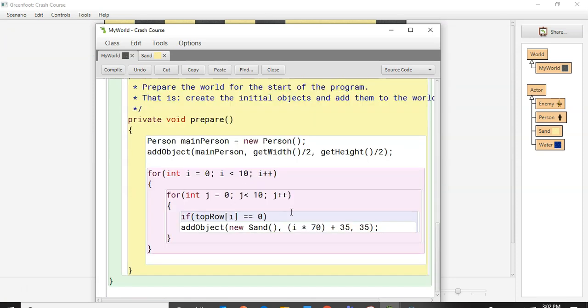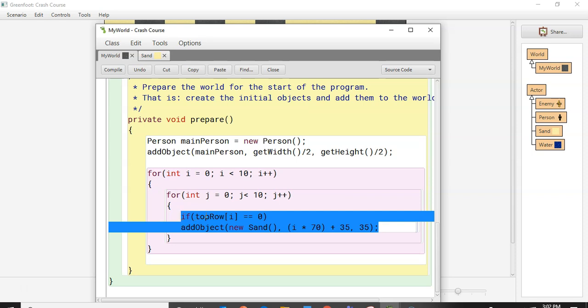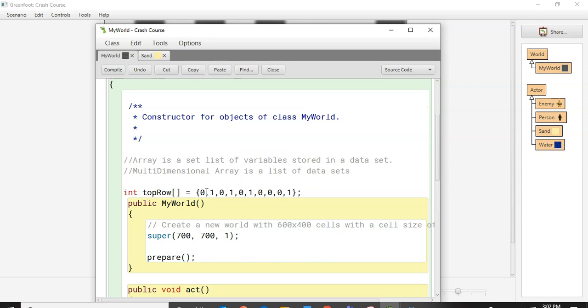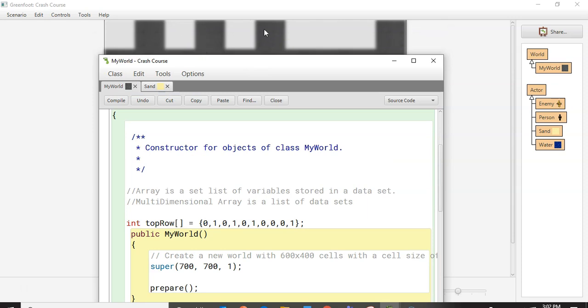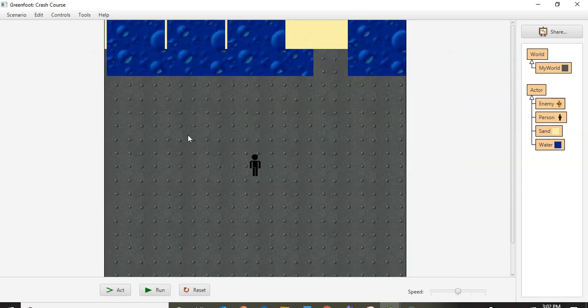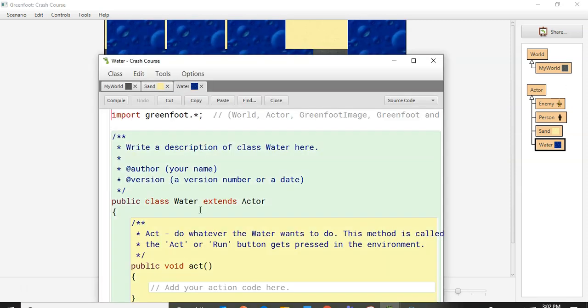Okay, so let's make it. We'll do a copy, paste. If i equals 1, we can do new water. And now, if the top row, where there are 1s, 0, 1, 1, 1, and 1, these will be replaced with water now, because we've said if the top row, if the location, if the value returns 1, we'll put water in.